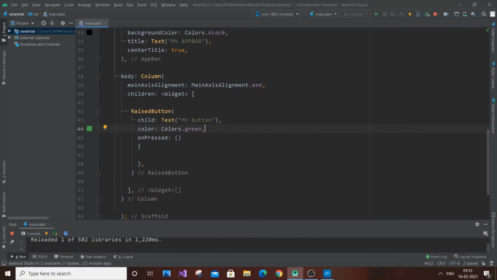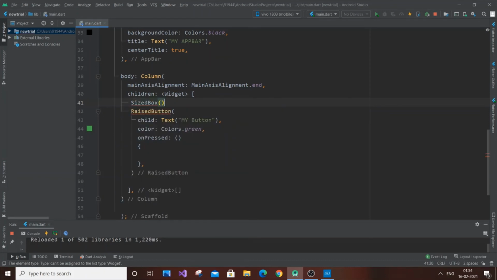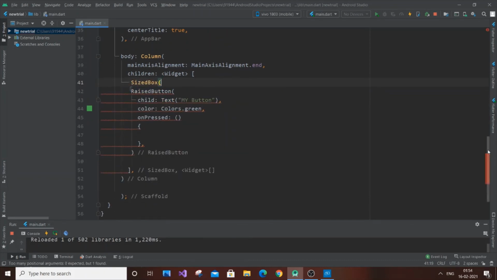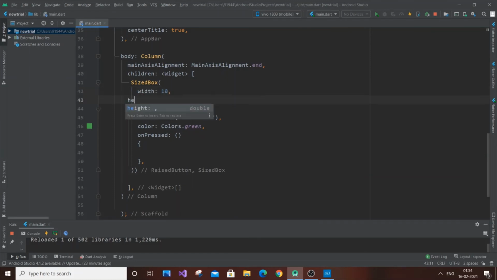And suppose if you want to change the size of your raised button, you need the sized box widget. So just go above the button and type sized box, put it, and you need to place the raised button inside your sized box. Just close it, and this is going to be a child of the sized box. Okay, no error, so that's good. So our raised button is going to be the size of the sized box, and you can change the height and width of our button. So I will put width as 10 and height as 10, and hot reloaded we will get a square button.